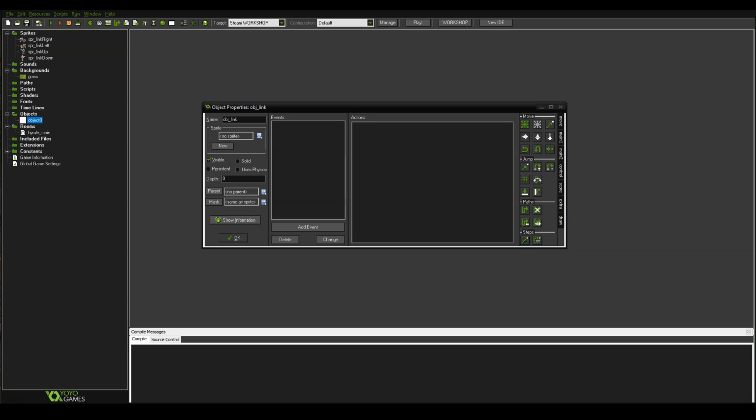And we want to be able to switch the sprite. So we're going to have to figure out a few things here. But for the sprite, for right now, if you click on one of these, you can just say sprite link right. We're going to have to switch some of these things, but that's okay.